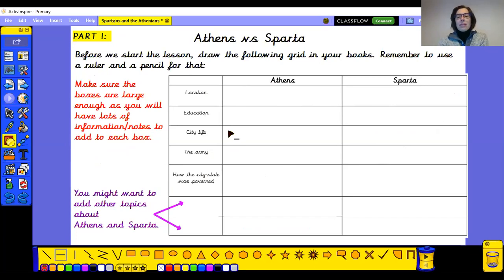Now, in this lesson, we're going to explore location and compare Athens to Sparta. We are going to compare Athens education to Sparta education, and the same for city life, army, and the city-state government. Now, you might also want to explore a bit more on your own. So feel free to add maybe 2 or 3 boxes if you want to do more research on your own.